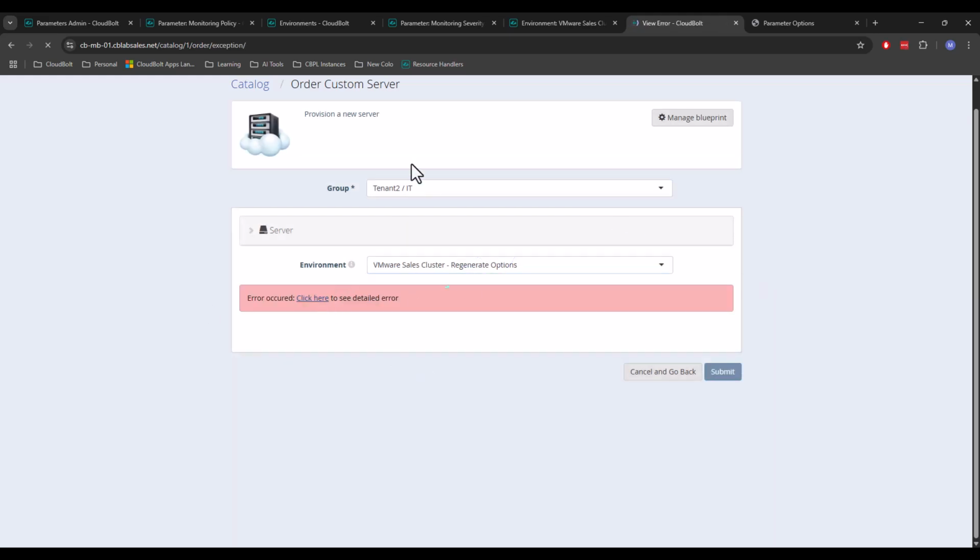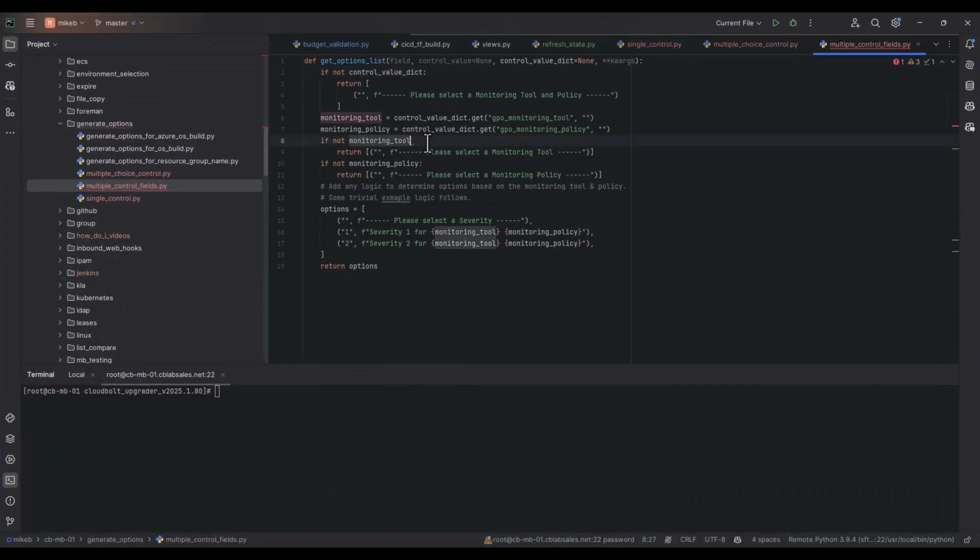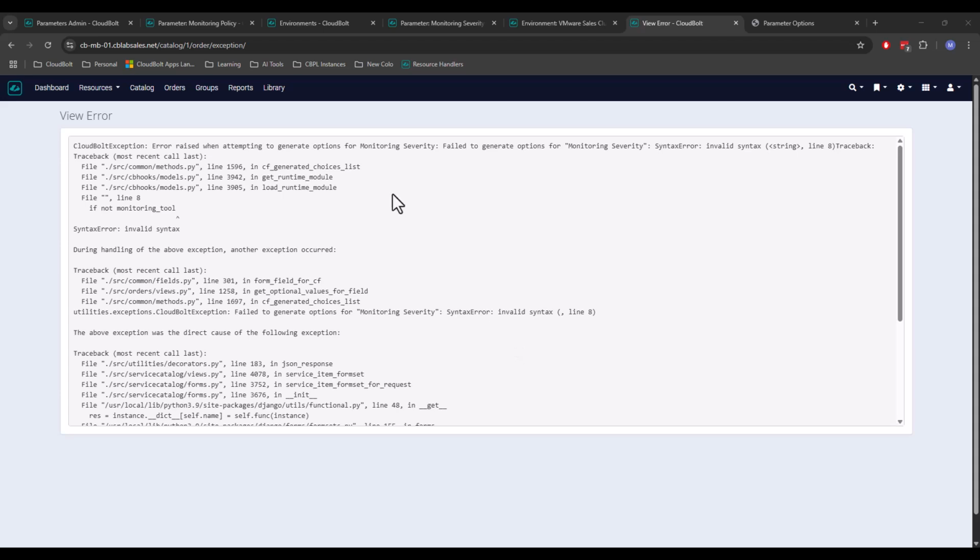And it didn't like it. Invalid syntax on line 8. Didn't like part of what I did. So let's see. Oh, there you go. So that's why you pay attention to your IDE. It told me right where the error was. So let's fix that. We're going to save all. And we're going to go back and refresh.